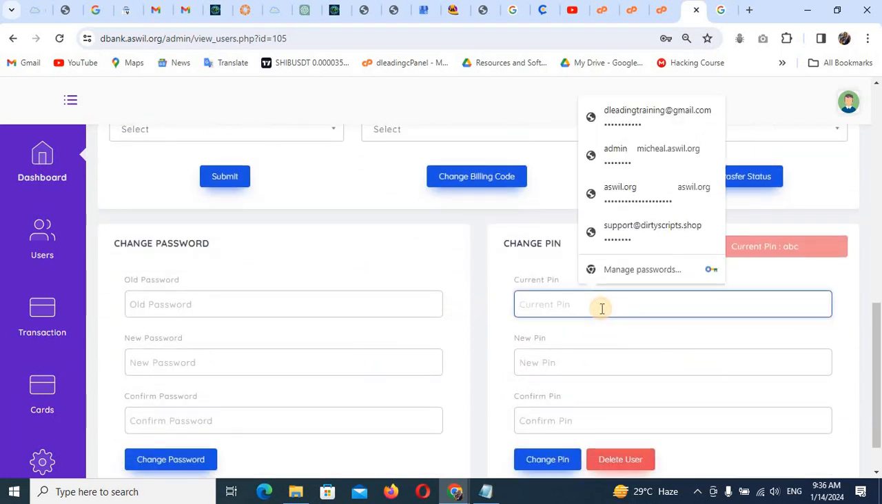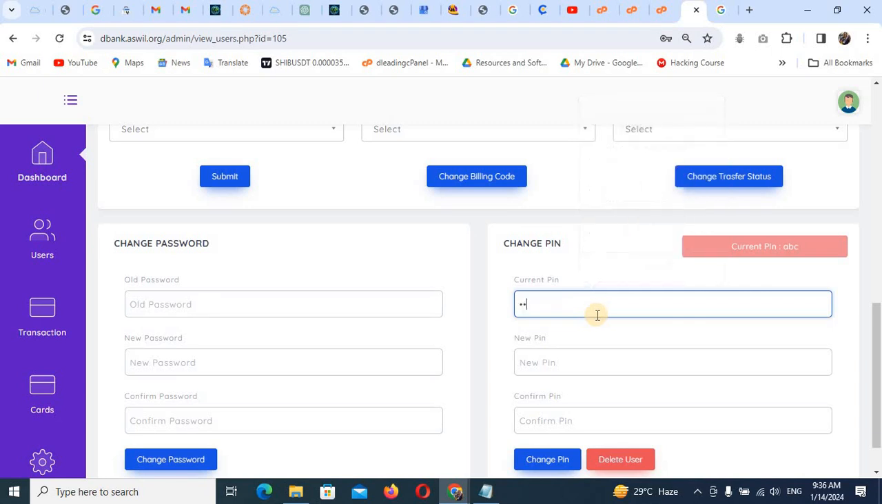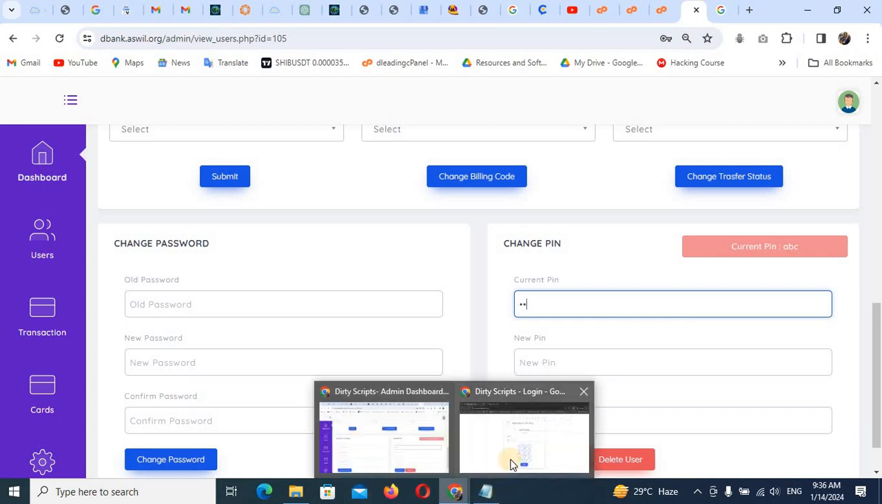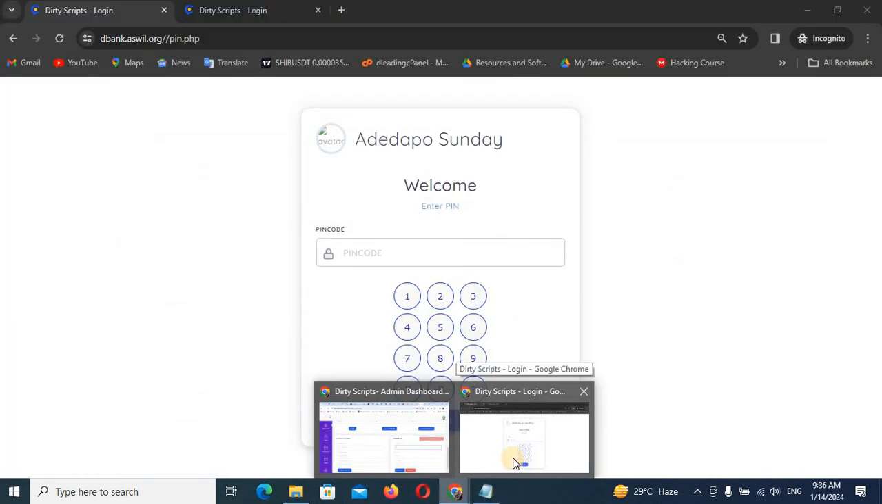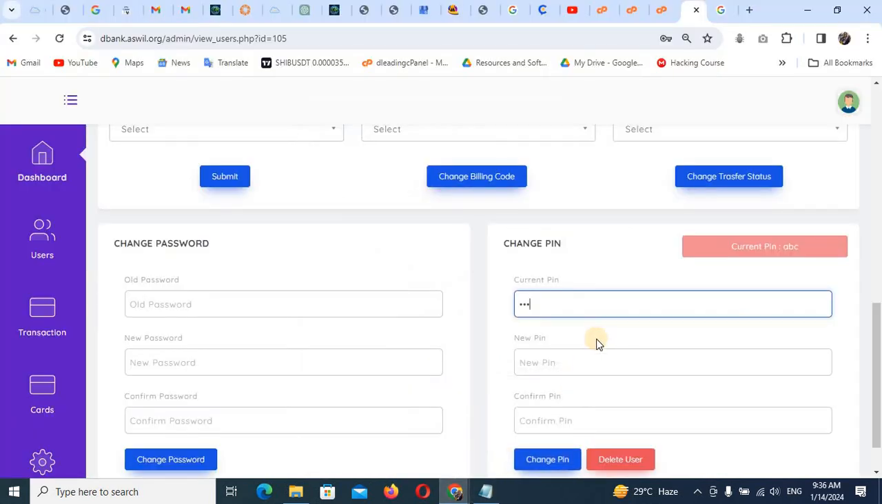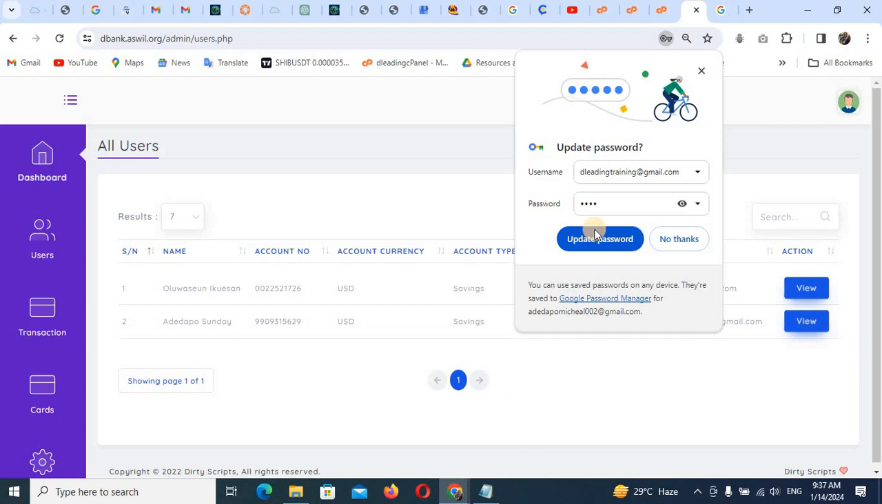Okay, let me put in the pin I used, the current pin. Okay, the current pin I use now is ABC. Let me see, and they don't have ABC here. There's no space for ABC. Let me correct. This is my old pin. Current pin is ABC. Let me clear them again. ABC. Now the new pin I will change to 1 2 3 4. Confirm pin 1 2 3 4. Change pin. Fine. I beg, update them.